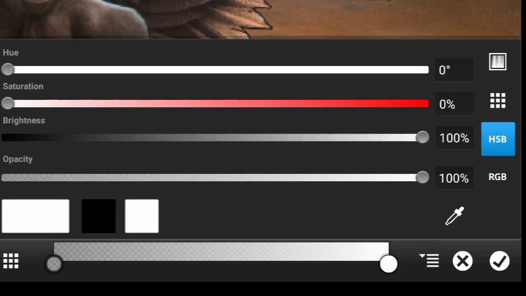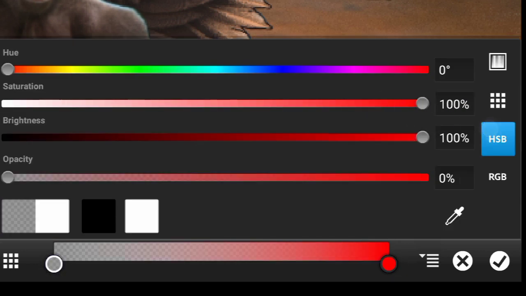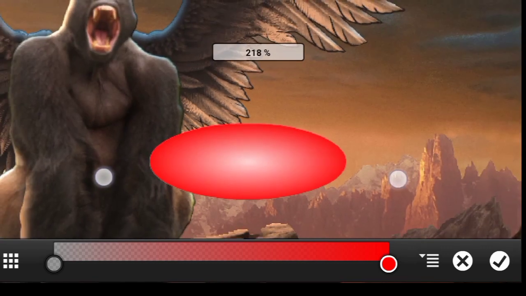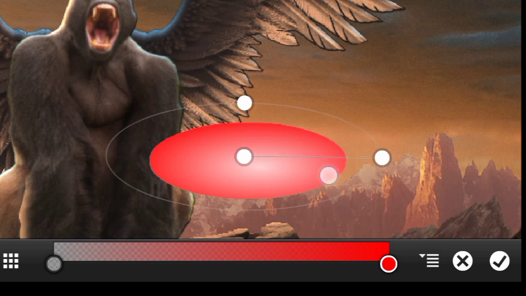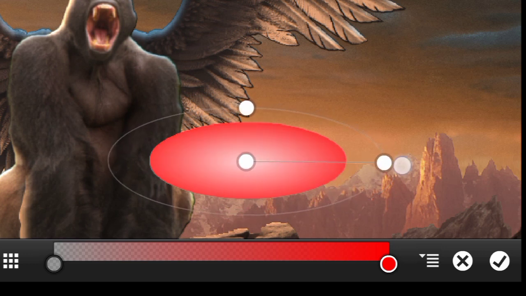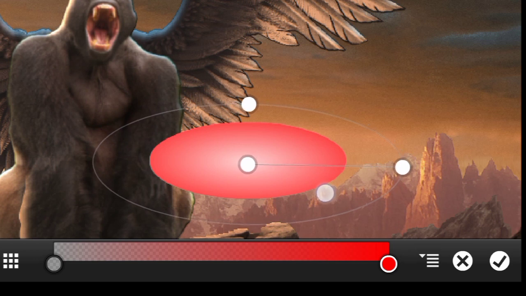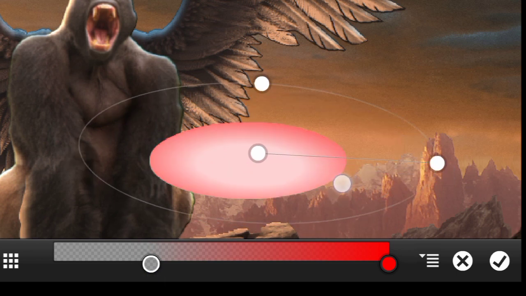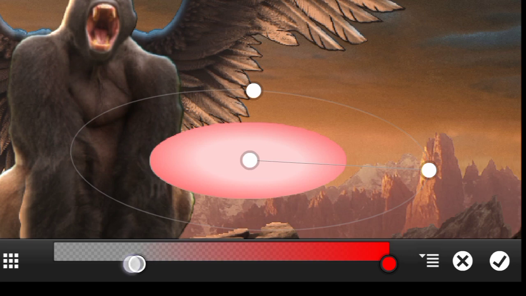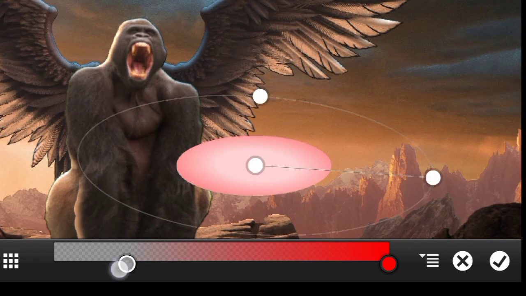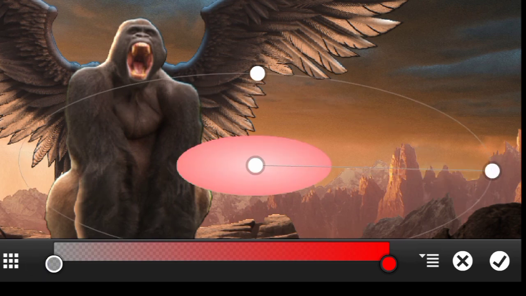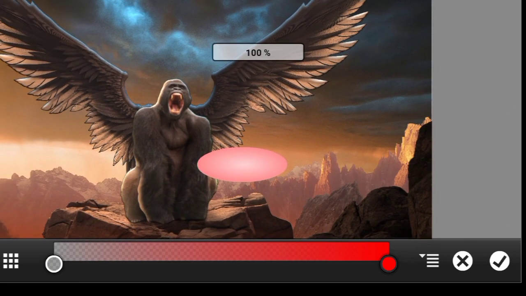So this color, we're going to make it red. So we're going to widen it a bit. Make sure it's in the middle. I think you can also drag the sides to the left, to the right. So let's take it a bit to the left. I think I'm going to leave it. Okay.